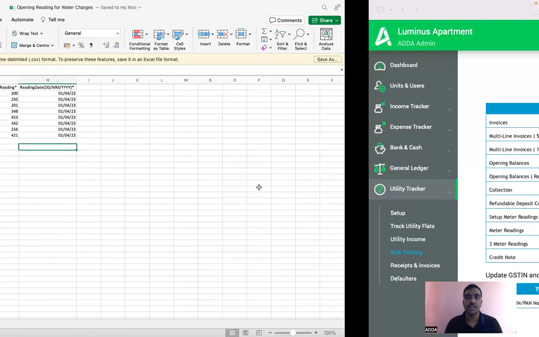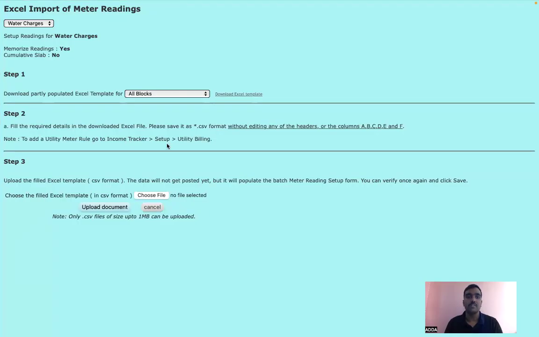Now what we will do is go to this page where step 1 is done. We have downloaded. Step 2 is also done. We have filled all the information. Step 3, upload the filled Excel template in CSV format. Ensure the file is in CSV format, otherwise it will not go through. It will pop up an error saying the template is not in CSV. You will have to correct it again and upload it.